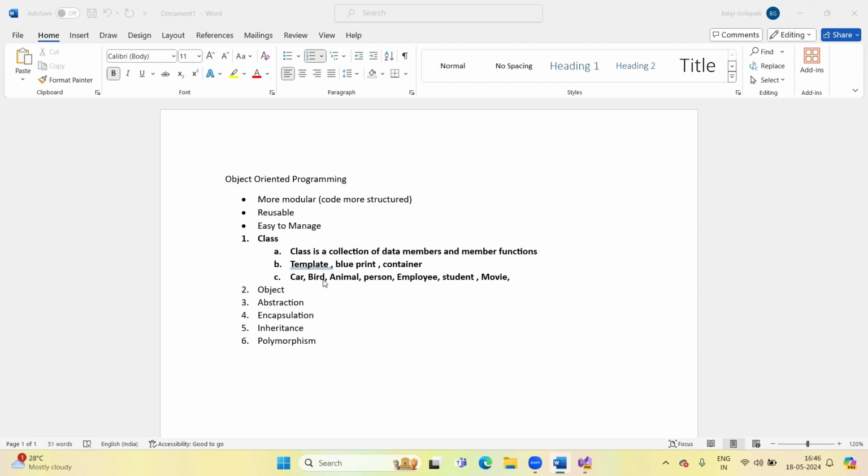Similarly, bird. We have birds like parrot, peacock, eagle, but there is no such thing as this is called bird, this is called eagle. It's a classification name, a group name. Similarly, person, employee, student, movie, anything we can consider as a class because it doesn't exist physically. What exists physically is called an object. Object exists physically. So what is an object? Object is the instance of a class.